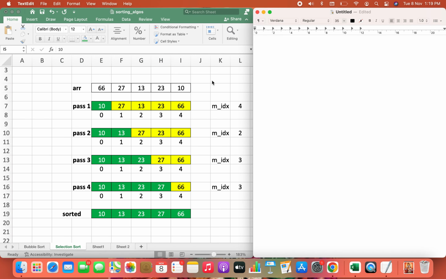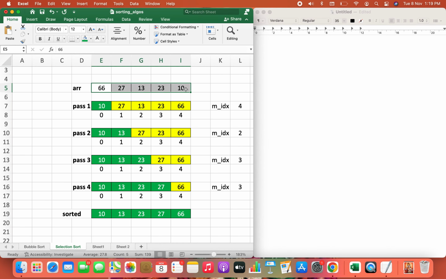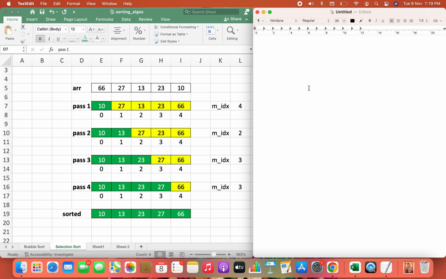Let's now write the selection sort algorithm. So we know that when we have 5 elements, then the number of passes is 4. So for any n, the number of passes is n minus 1. So let's write the outer for loop of this algorithm first. So it will be for within brackets i equals 0 semicolon i less than n minus 1 semicolon i plus plus.